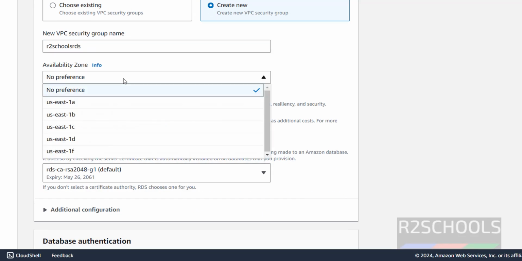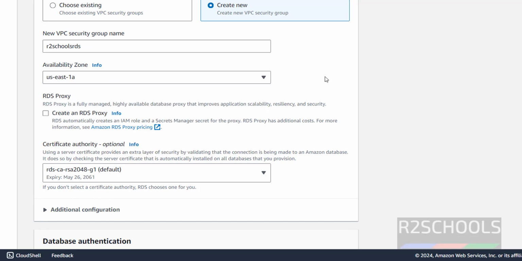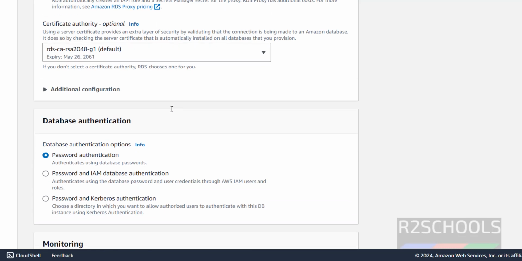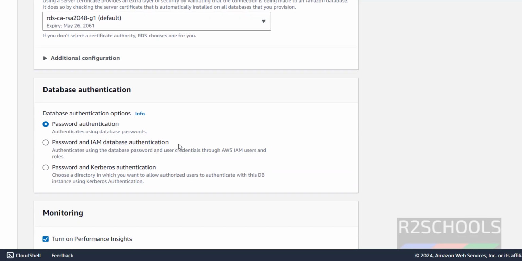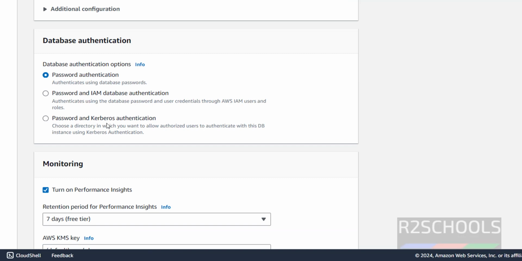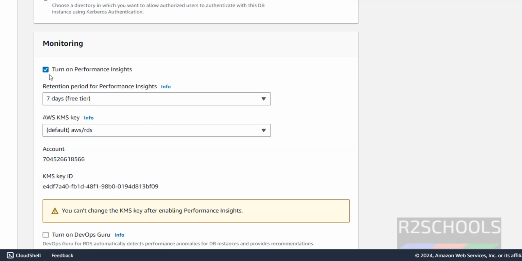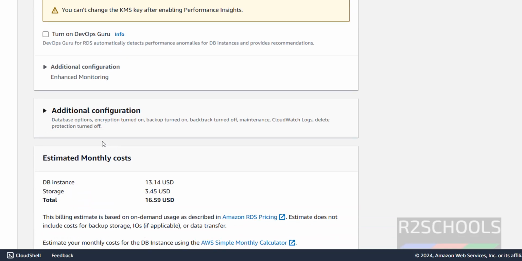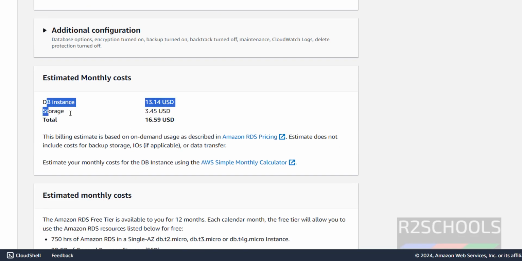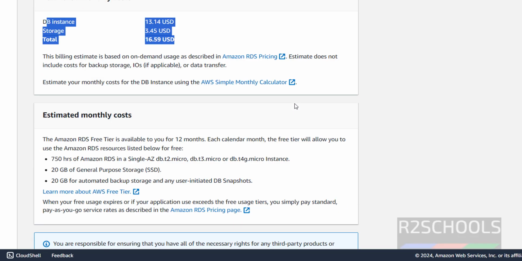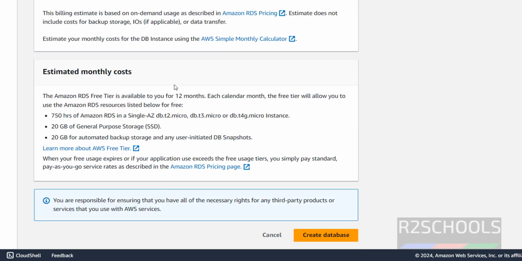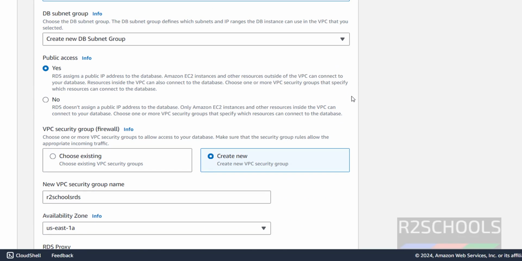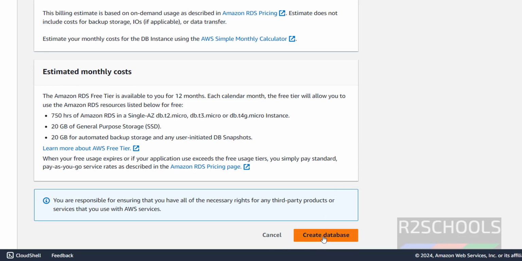Then availability zone, select any one of them. I am going with US East 1. I am not going to change anything. Authentication: password authentication. We have different options like password and IAM, password and Kerberos. Then turn on or off Performance Insights. I am not going to change anything. This is the estimated cost. It is very low because we have selected free tier. If you are okay with all these settings, then click on Create database.